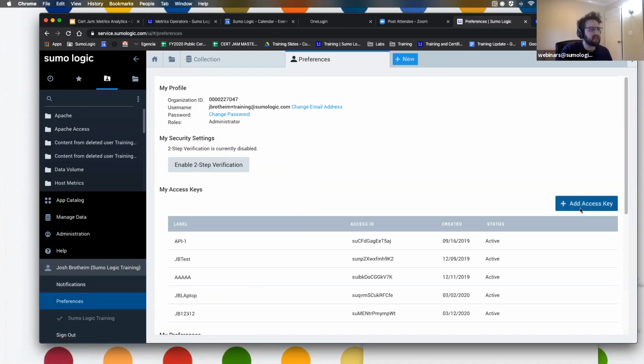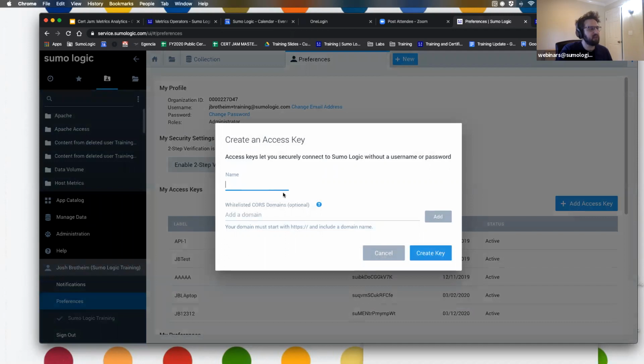And when we click add access key, we're going to give it a name. And for the name, I would just once again encourage you to use your computer name, which is your collector name, your initials, just something semi-unique. I'm just going to call mine JB test 3. Not feeling very creative. And just click create key. We don't need to worry about the domain portion for now.